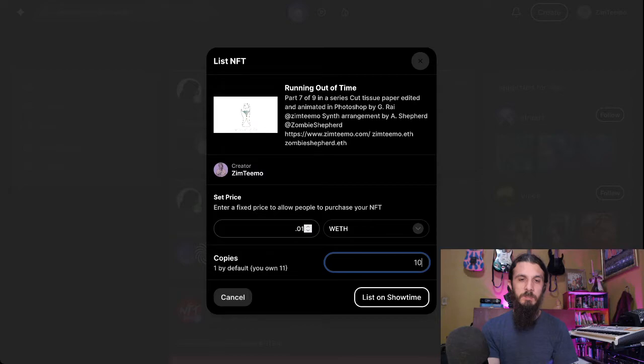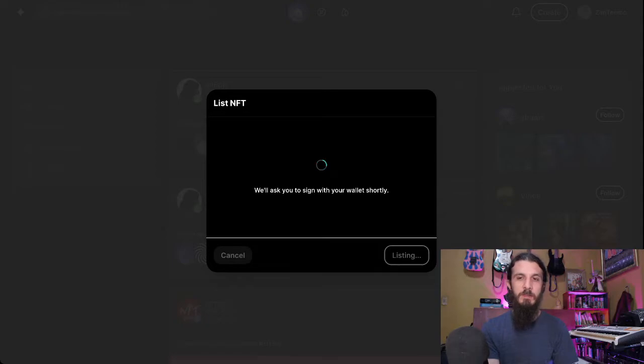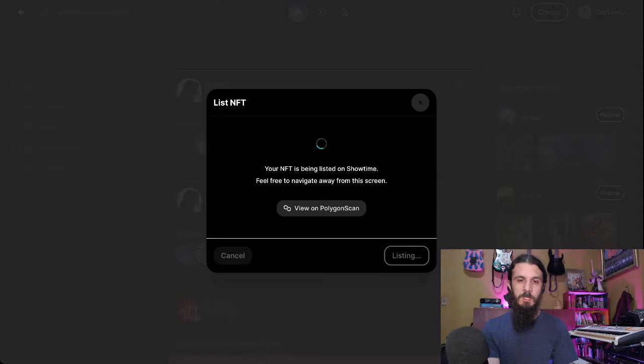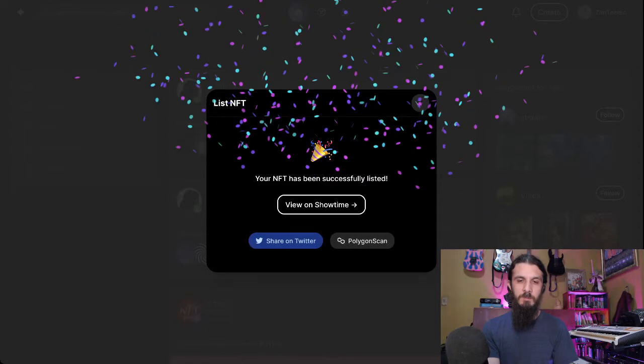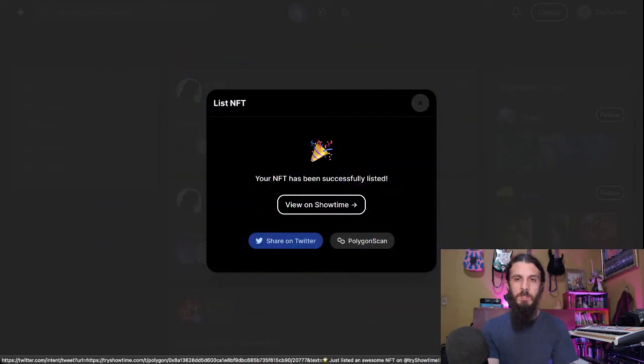Click list. Same thing, we are going to have to sign another transaction. It just popped up in my right hand corner. My MetaMask extension popped up with a sign request. Once again, 0 gas. And it happened. I'm going to open up these 2 links to share on Twitter and Polygon scan.